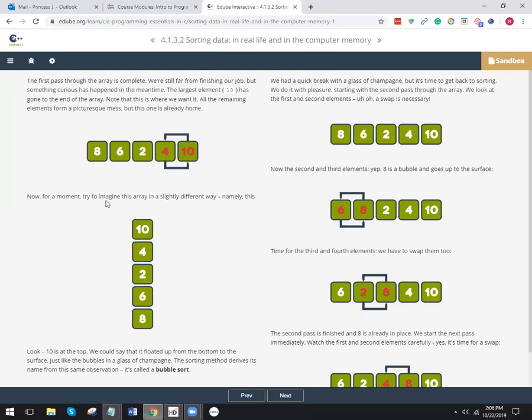So for a moment, try to imagine this array in a slightly different way, namely as 10, 4, 2, 6, and 8. Look, 10 is at the top. We could say that it has floated up from the bottom to the surface, just like the bubbles in a glass of champagne. The sorting method derives its name from the same observation. It is called bubble sort. We had a quick break with a glass of champagne, but it's time to get back to sorting.